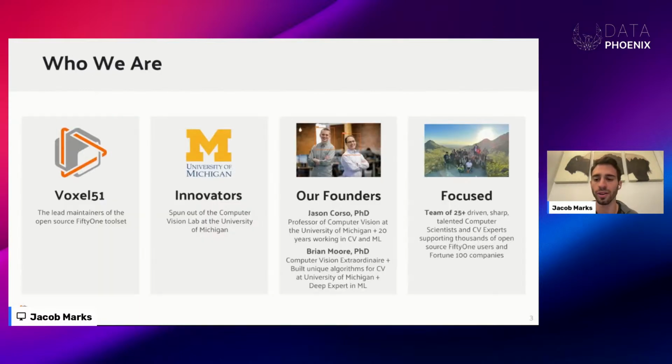Who is VoxelGPT? We are the lead maintainers and the creators of the open source FiftyOne toolset. We'll talk a little bit more about that later, actually a lot more. The company was founded by Jason Corso and Brian Moore, both of whom have extensive experience from industry and academia in computer vision and machine learning more broadly. And currently the team has 25, I think a little bit more than 25, driven, sharp, and talented computer scientists, computer vision experts, and just general go-getters who are supporting thousands of open source FiftyOne users and a bunch of Fortune 500 and Fortune 100 companies.